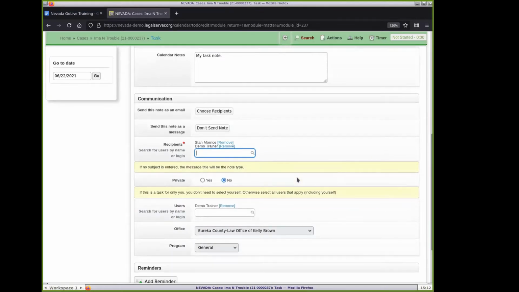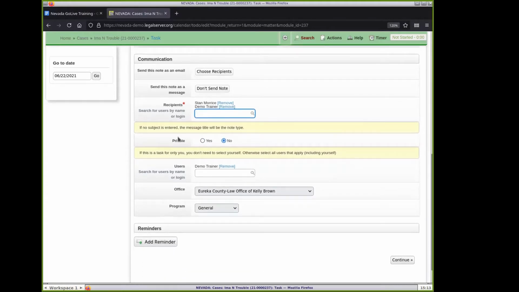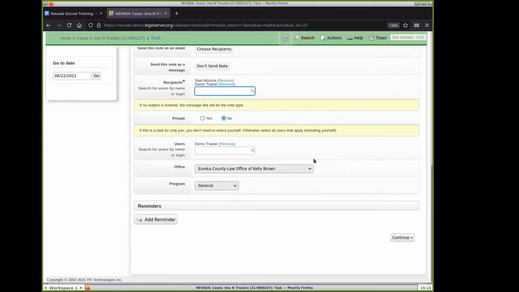There's a field here called private. In theory, if somebody was looking around and trying to get to other people's tasks within the system, it might hide the details of the task from them. I always just tell people, just pretend that field's not here. If you have something that for some reason is truly private that nobody else should see, don't put it in LegalServer as a task. At a minimum, your site administrators can see every task within the system.